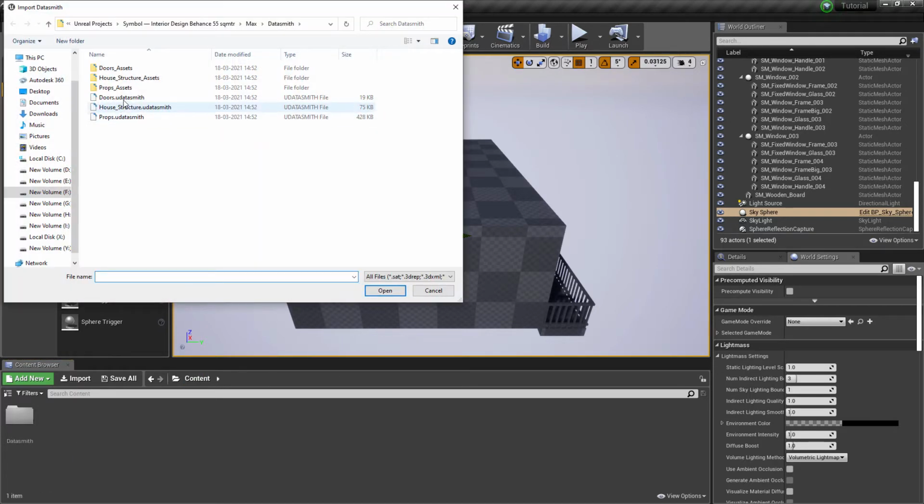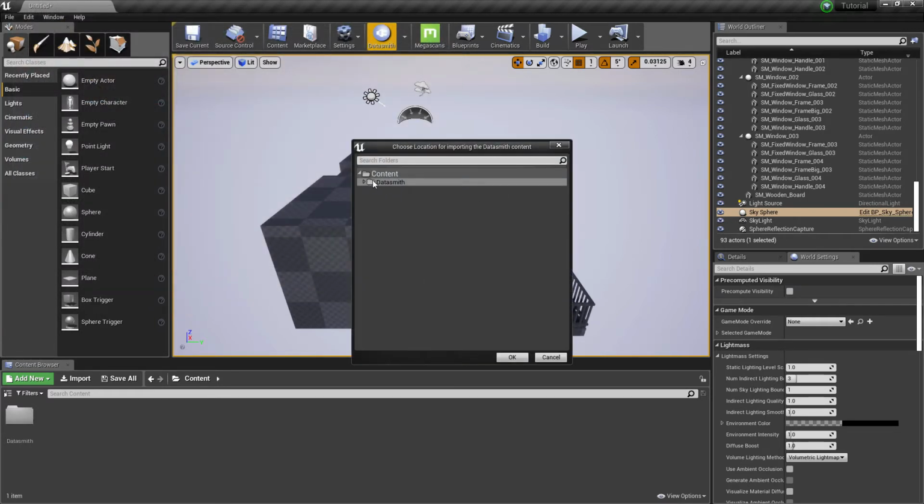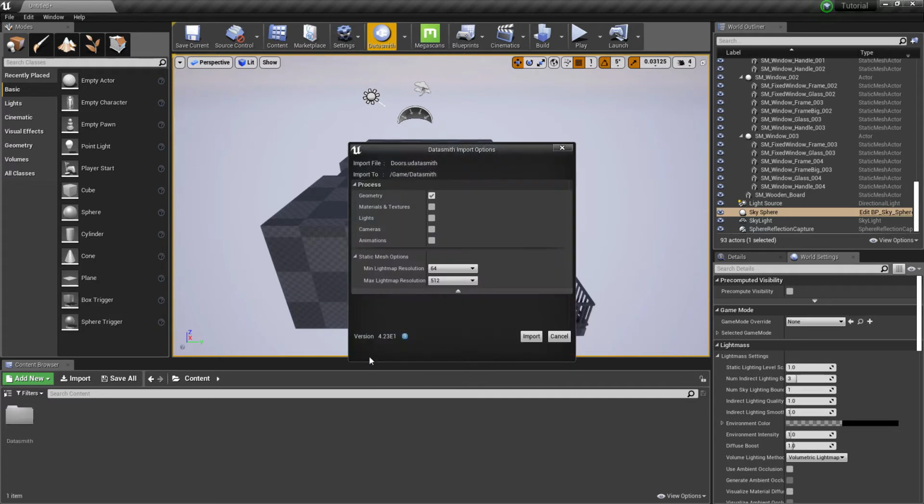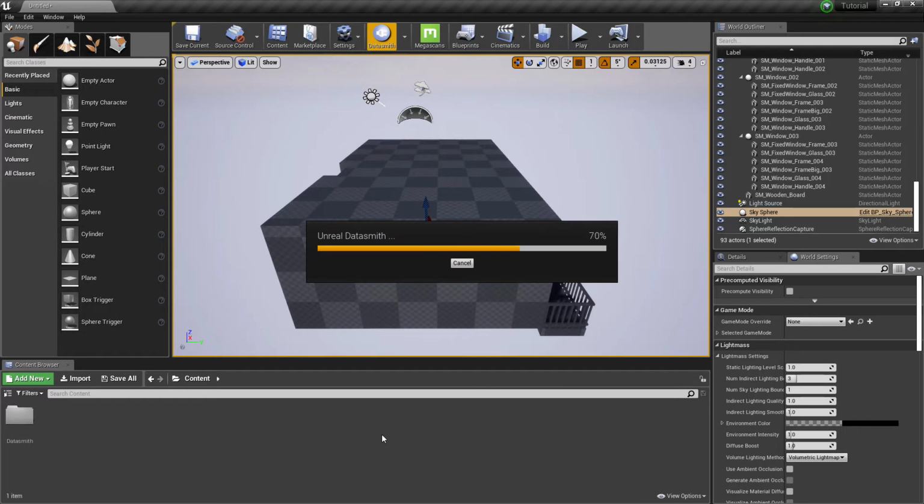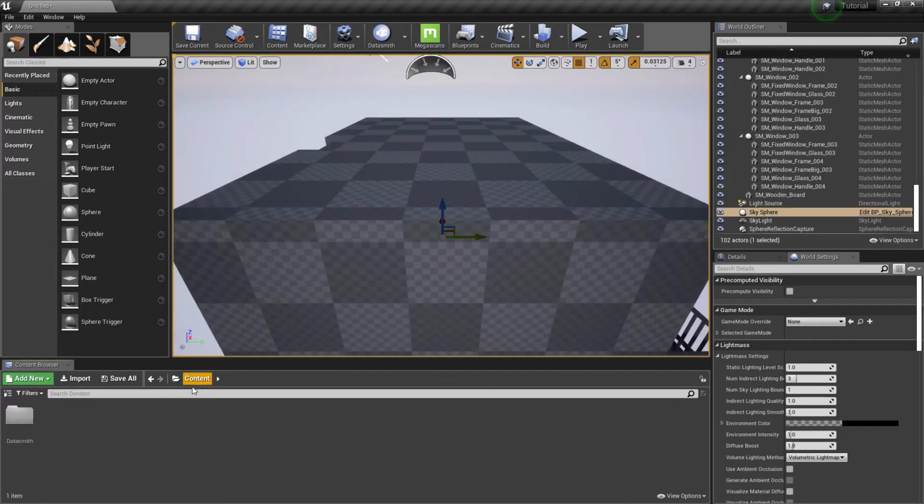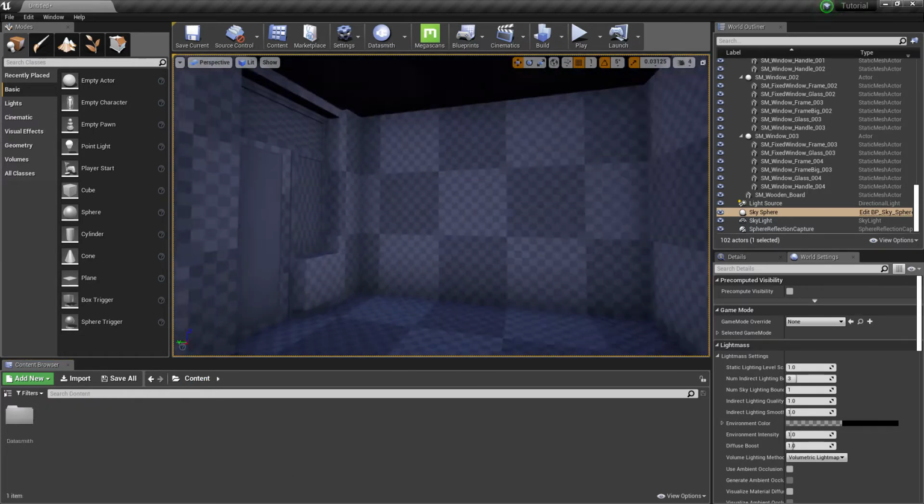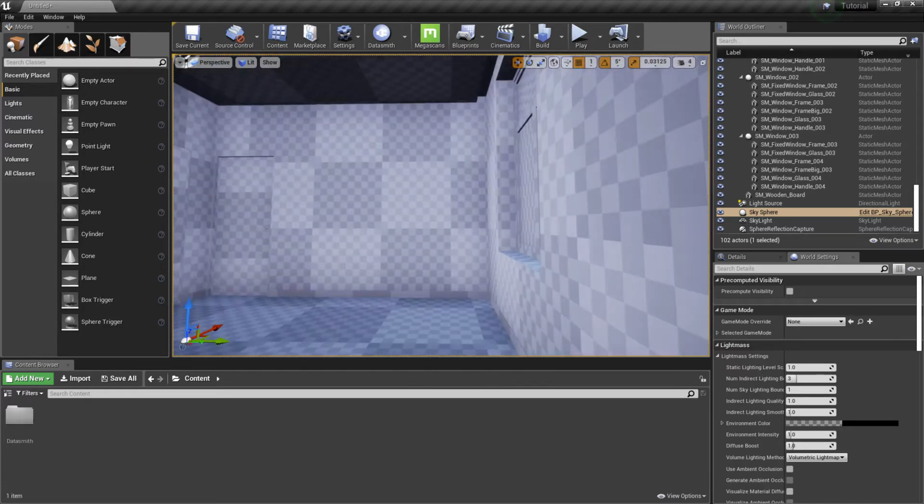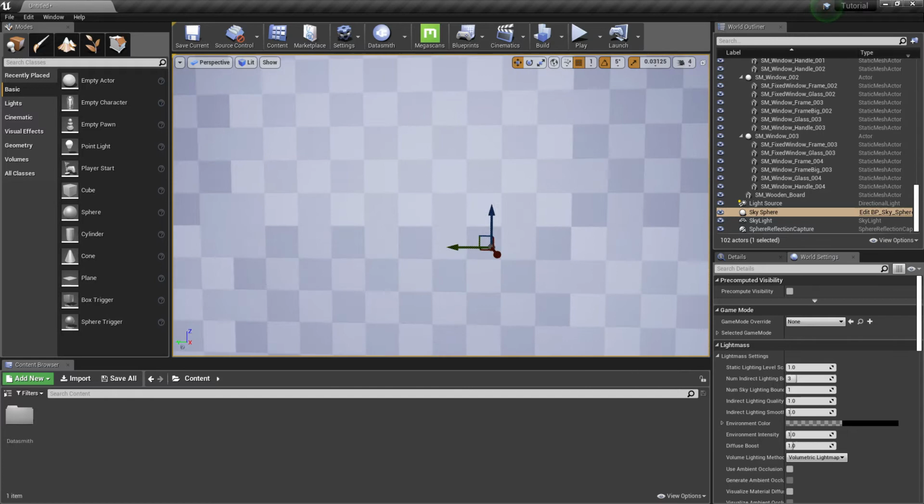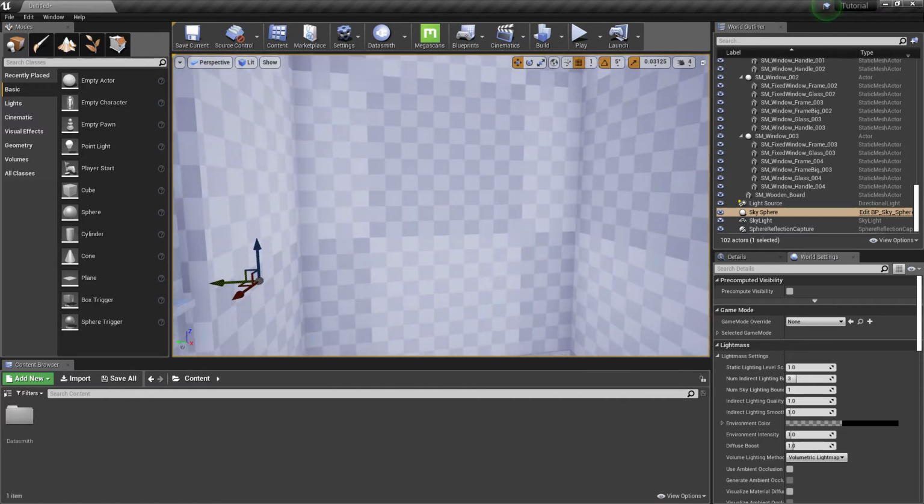I will import the doors as well. We again get the same folders and the Datasmith file. As we don't have any material on our meshes, Unreal Engine has applied a default grid material to everything.